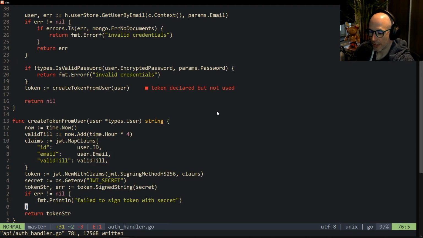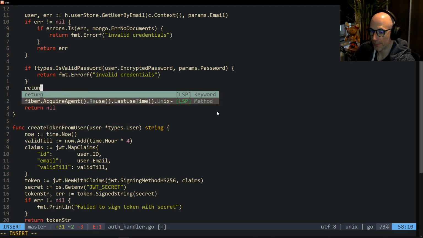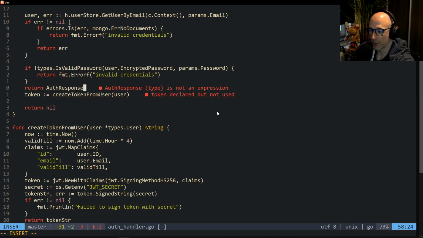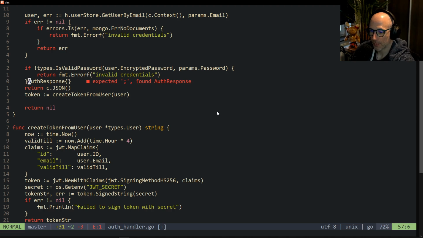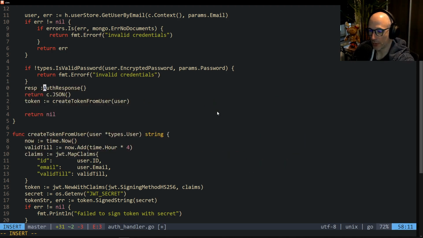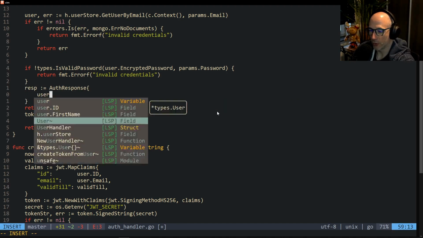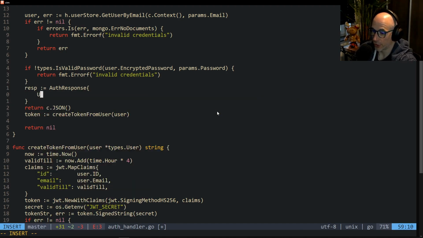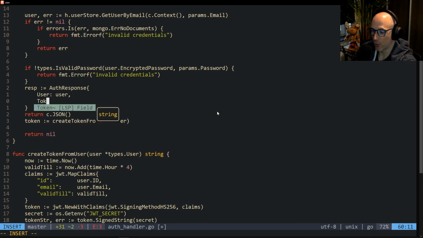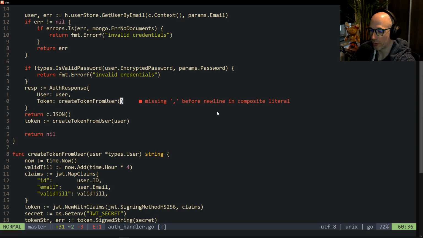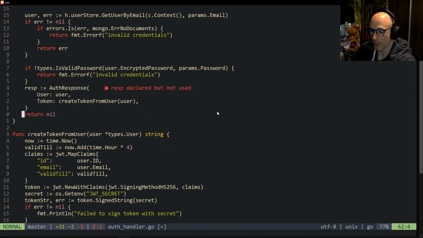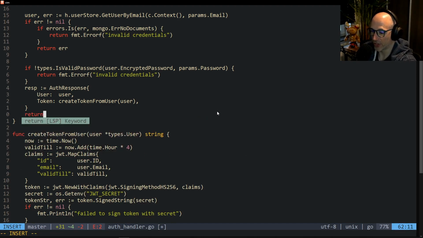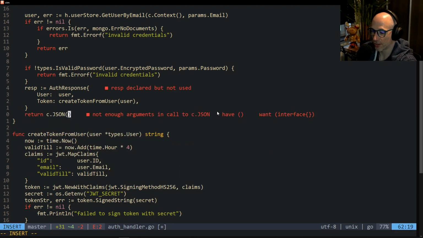Pretty fine. So in this case, we're going to have the token here. To be honest, we could actually do this. Return out response JSON, by the way. We're going to say return c.JSON. Let's make it clean. We're going to say that the response is going to be the out response, and the user is going to be the user we fetched, and the token is going to be create token from user, that user. Delete the whole shebang, and we need to return it as JSON. c.JSON response.